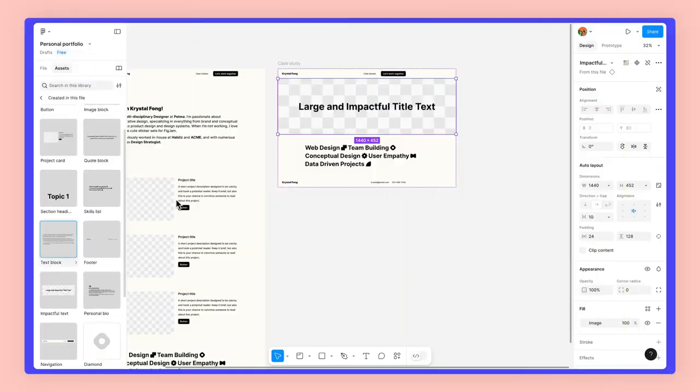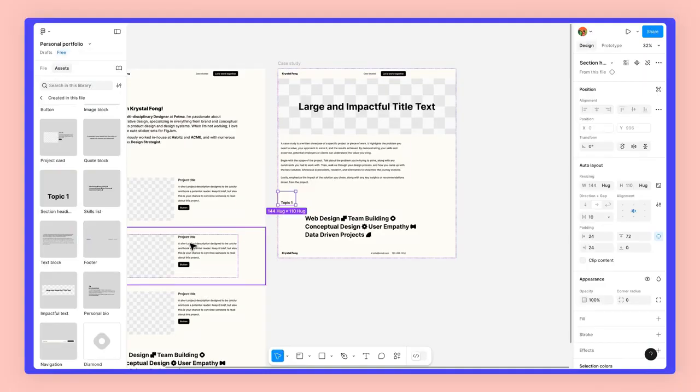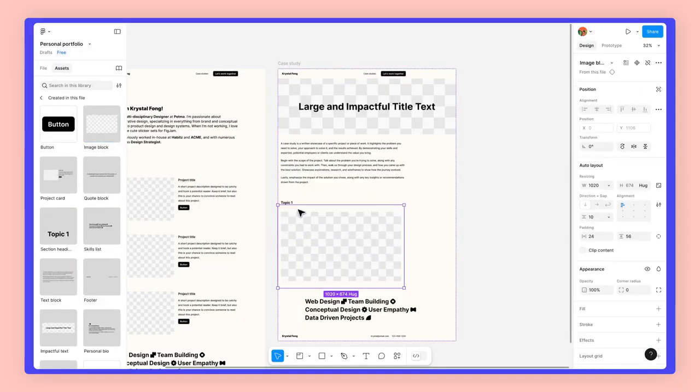In the next lesson, our hard work will pay off as we put all the elements together to build our portfolio design. We'll see you there.